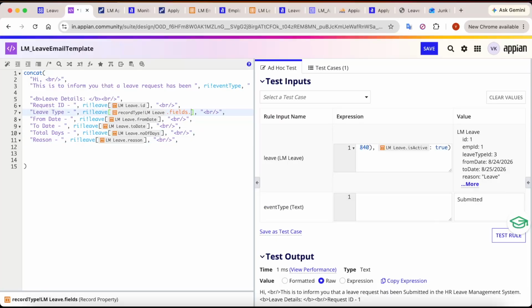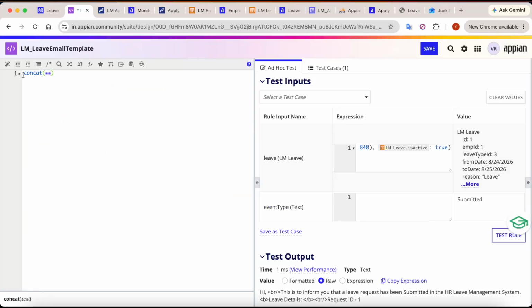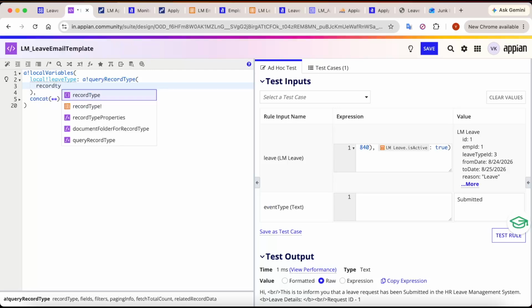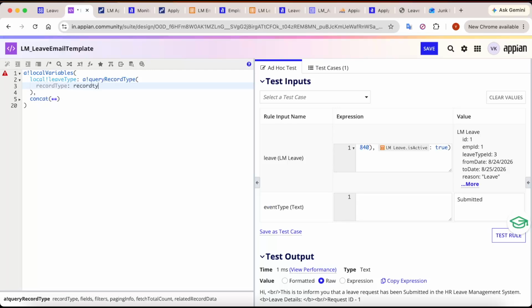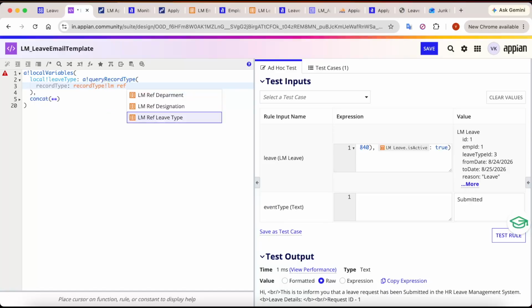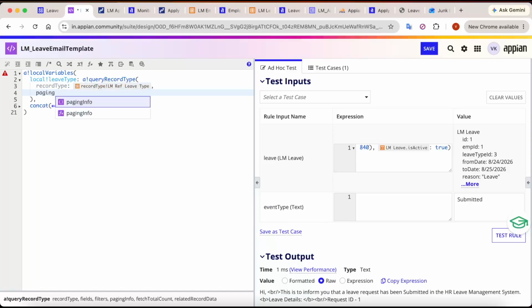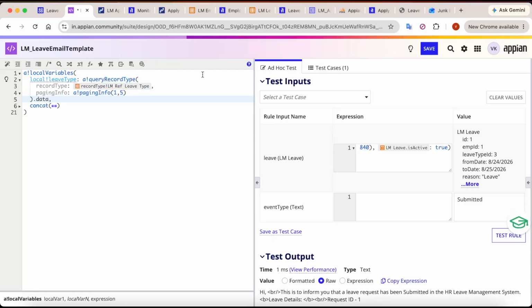So leave type is going to be a leave type ID, but we don't need to show the ID, we need to show the value of the leave type, right? So we will have to query the leave type table once again. Query record type, and the record type is going to be here record type bang and then leave type. Okay, and the paging info is going to be here a bang paging info 1,5 we will write, but anyway we had just 3 values only there.